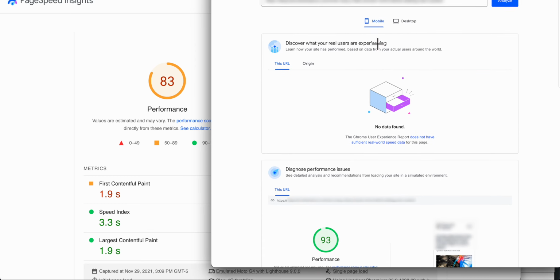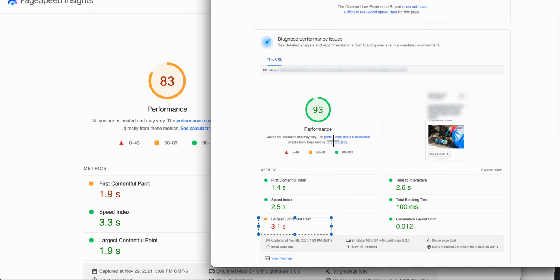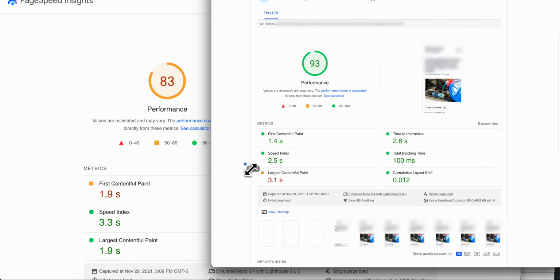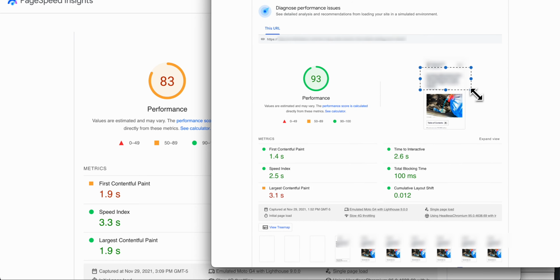This is the mobile version of one of my articles. You can see it's 93, and the only thing that is not green is Largest Contentful Paint, and you can see that the title is the largest element and takes about 3.1 seconds. So I could lower the H1 font size a little bit. Right now I believe it's 23. I could change it to 20 and reduce this.